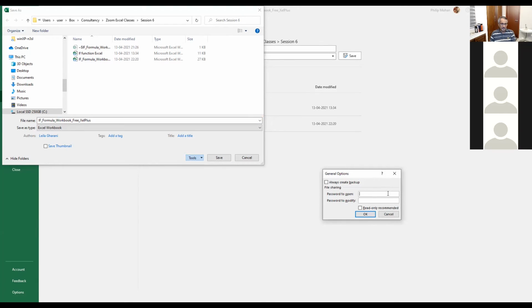So you put in a password. There's one kind of password to open, and they can only look at it. They cannot change anything. There's another password to open it and change it. It can be the same password or two different passwords. But one thing you have to remember is there's no way you can recover the password if you forget it, unless you're really good at cracking passwords.